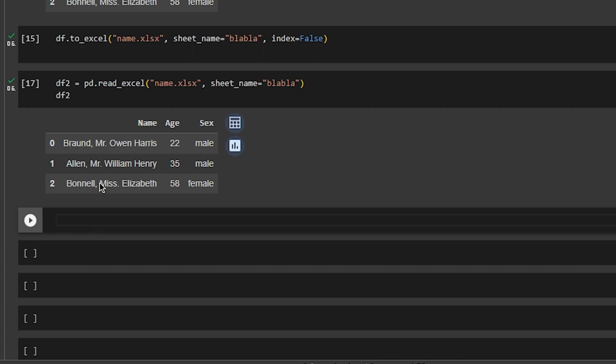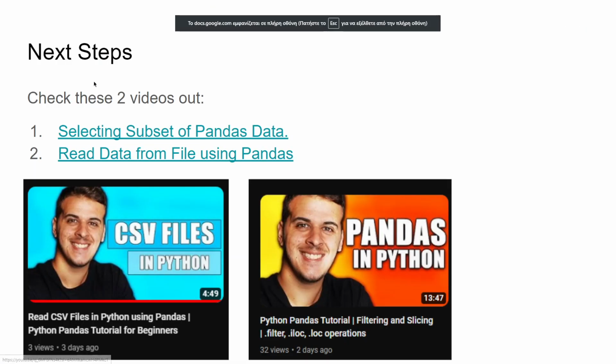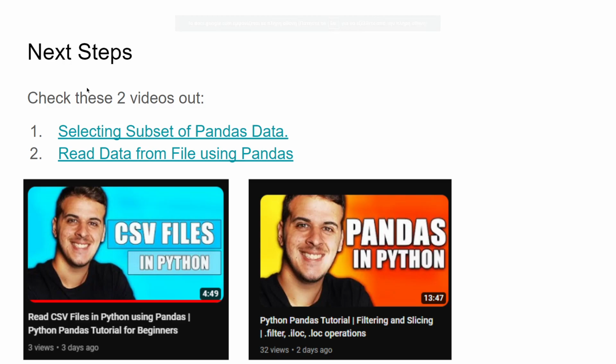Hopefully this tutorial was helpful. For the next steps, you can see those two tutorials: read data from file using pandas, for example CSV files, and also select a subset of pandas data.